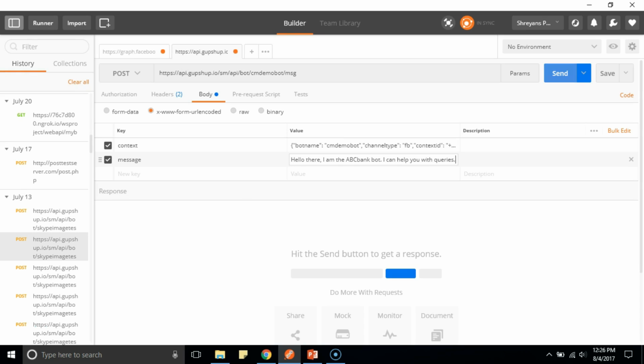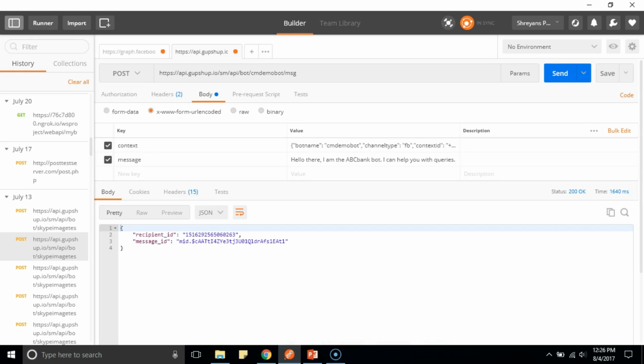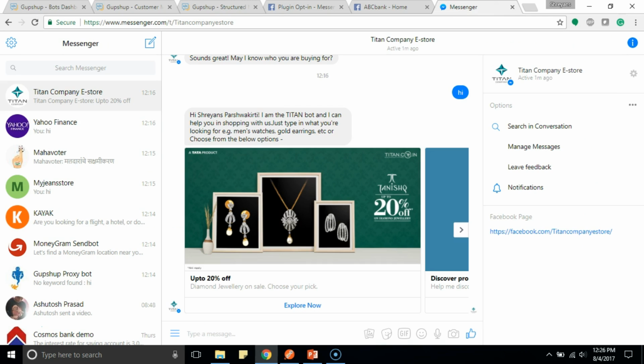And I also have my API key in the header. I am not showing that, but as I send this, you can see I received a response 200 and recipient ID, message ID. So now let's go back to Messenger and refresh my Messenger.